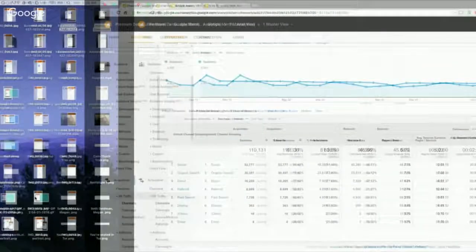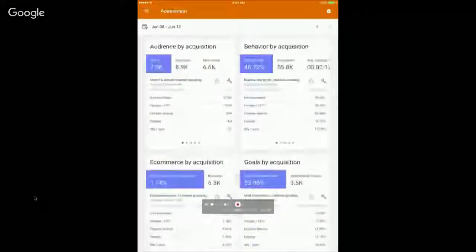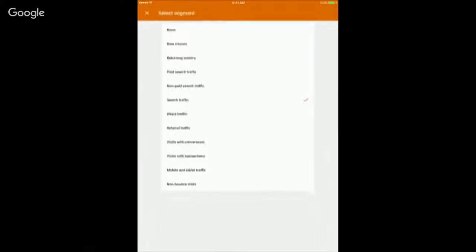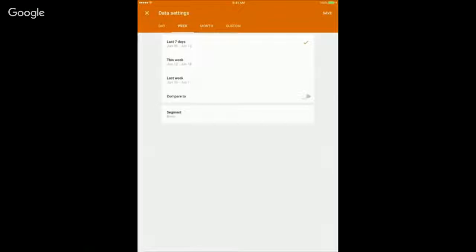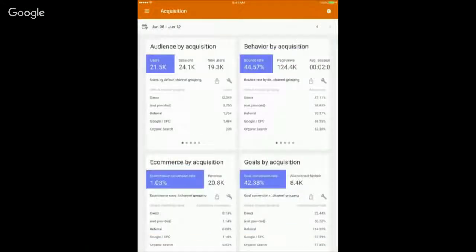If I go into my app, and let me take off my segment, I'm looking at the same data. So users, sessions, new users, and my behavior data is all here. My e-commerce conversion data is all here. And I also have some goals data here. And it's all broken down by default channel groupings in the exact same way. And we go deeper by allowing you to switch over to other content very quickly. Awesome. I think that's a pretty good walkthrough. Awesome.